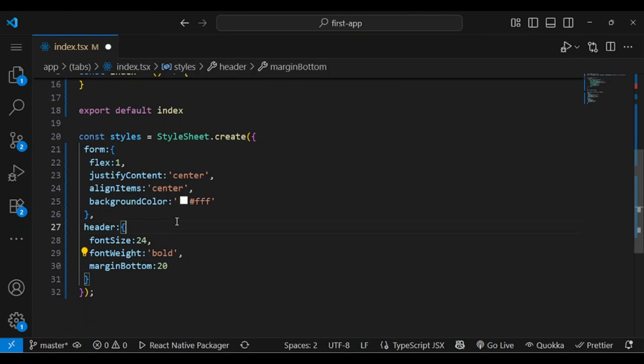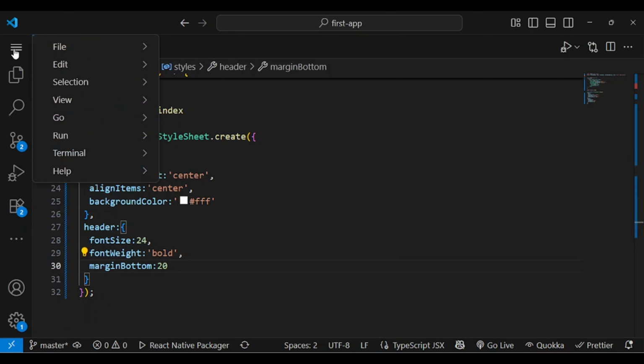So I'm going to just leave this one to have the font size of 24. Our header should have font size of 24, font weight of bold, and our margin bottom should be 20. That's 20 pixels. By default, it measures in pixels, so that's why we are not expected to add the pixels ourselves.